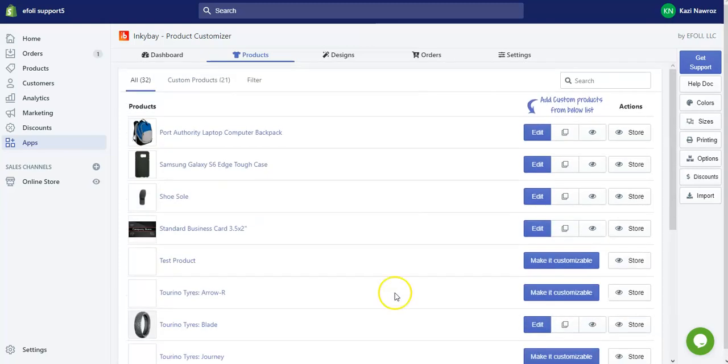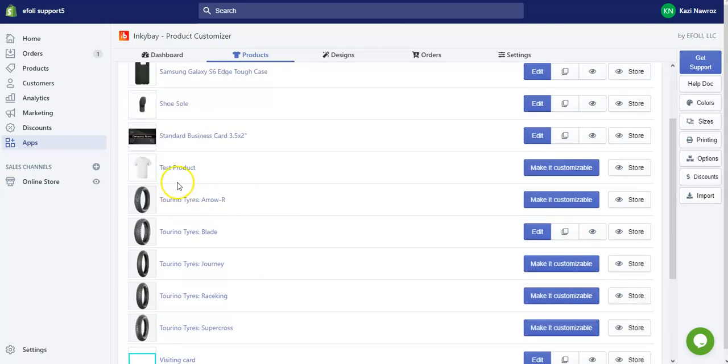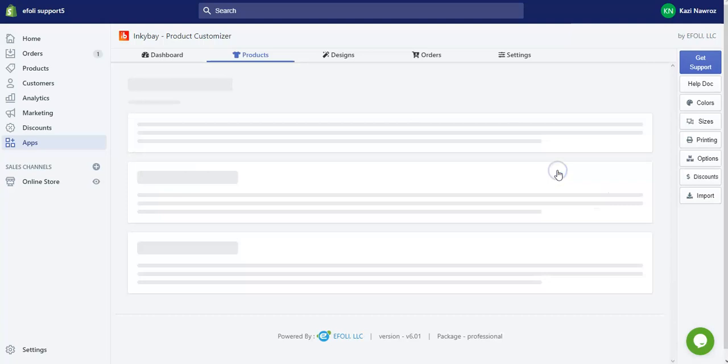So let's start with the test product. For example, this is a test product, and it is not customizable yet, so let us make this product customizable. So first click on make it customizable.